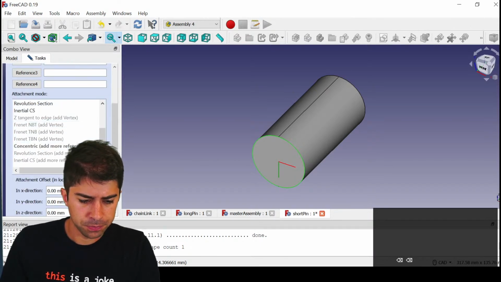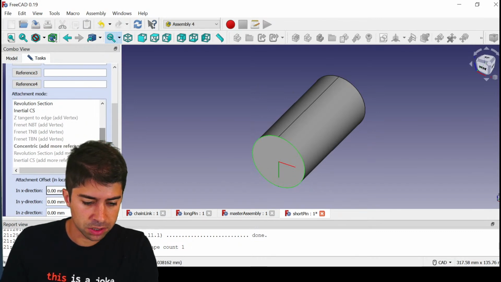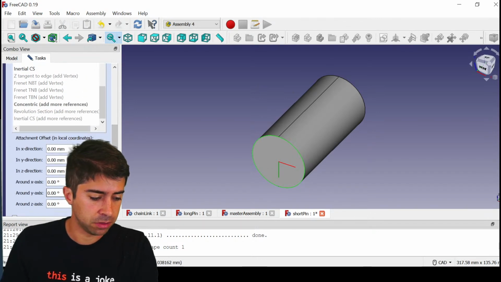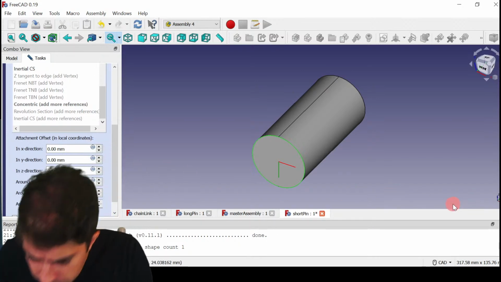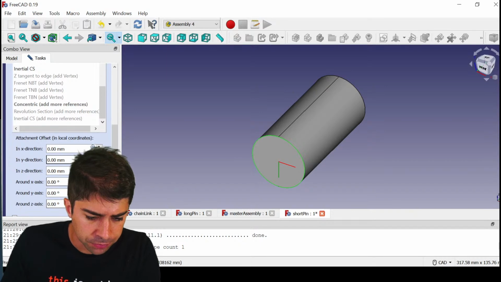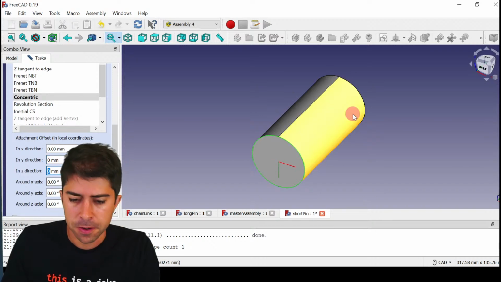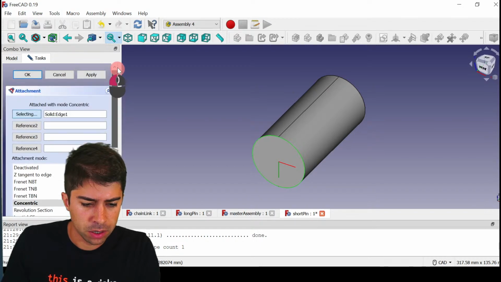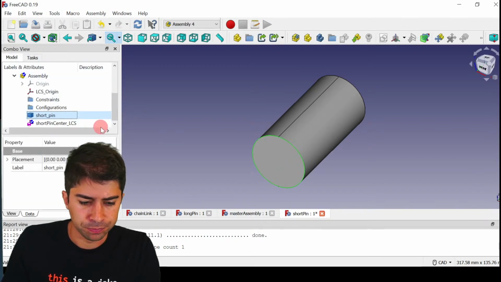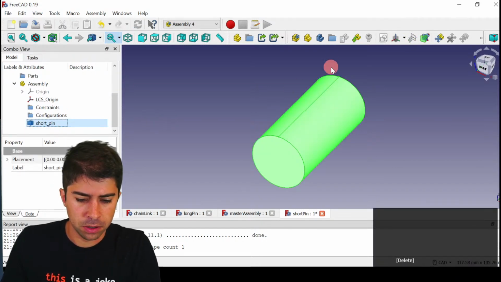Concentric. Okay, so now it's on the side here. So we want it in the center, so that's what it is. So we can actually offset it into the direction, and this is the Y direction. So let's just see. Oh, no, it's not the Y direction. Is it the Z direction? Yeah, it's the Z direction. Because I actually don't know what the length of this thing is. Let's just try something else. Let's just delete that. Okay, so there we go.